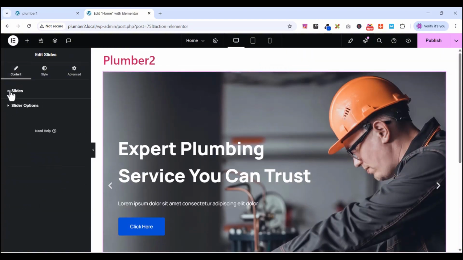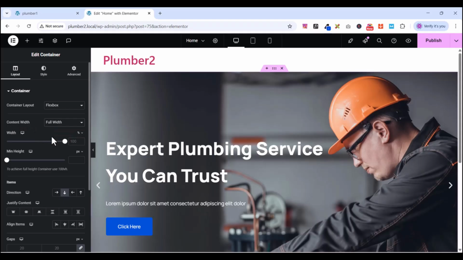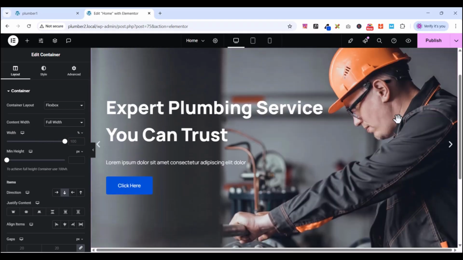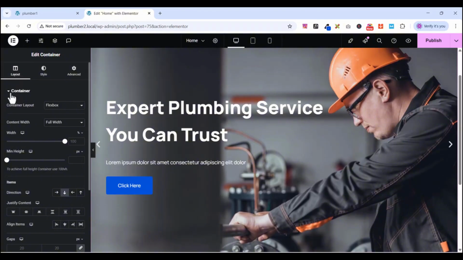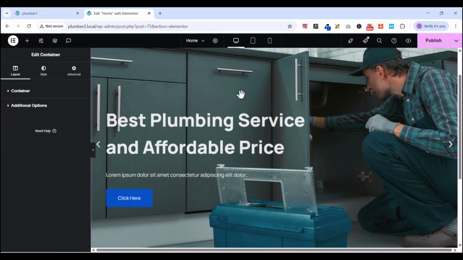Let me go back here like this. Okay. Back here. So let me select this one. Then on the content weight, I'm going to go with full weight like this. And you can see that everything is looking good now. So let's go back to our title and work on them.